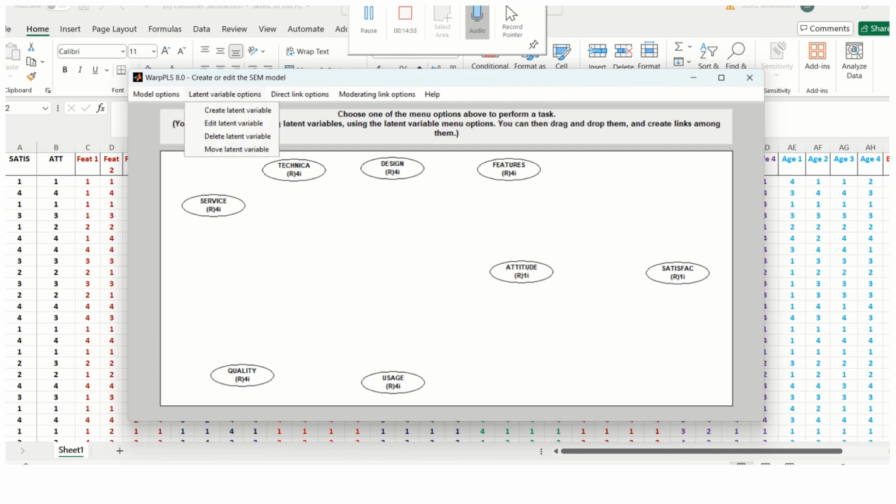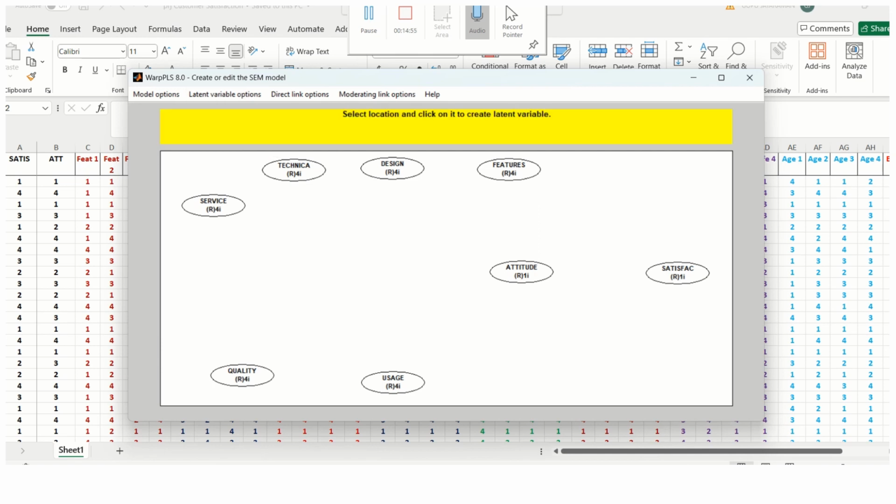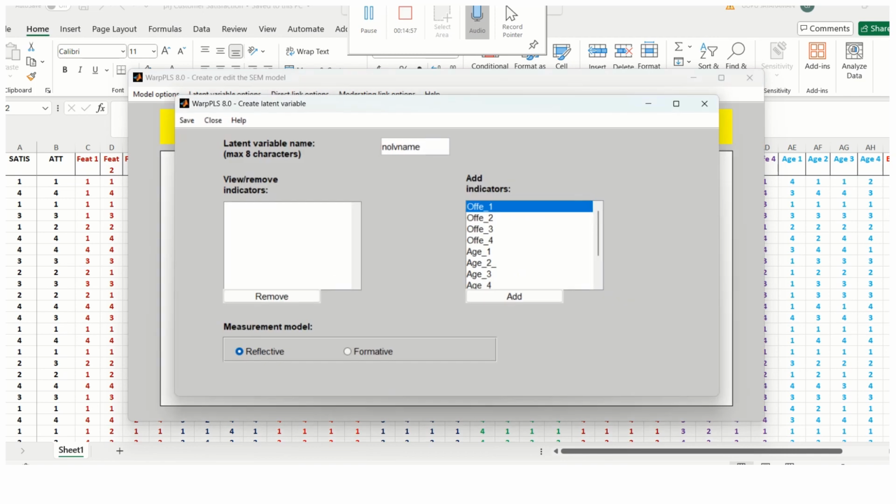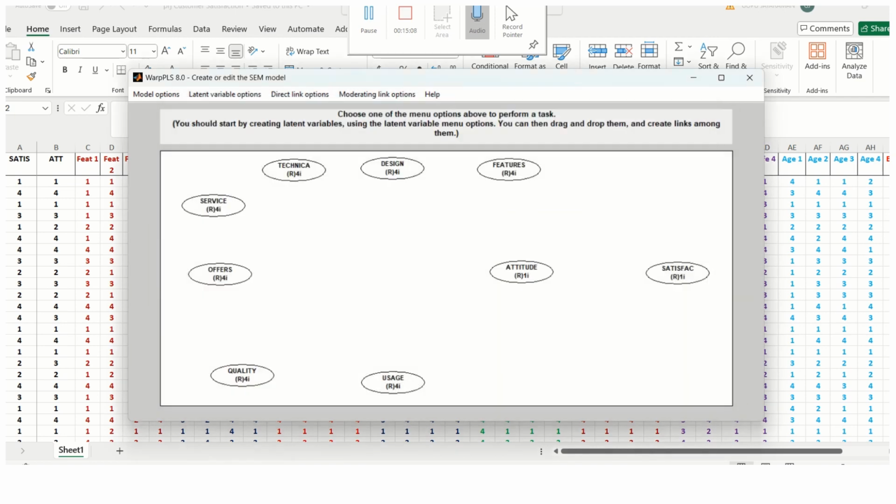Now I go to latent variable again, create. I think offers is there. Offers, click 1, 2, 3, 4. Save settings. Offers is coming here. Okay.